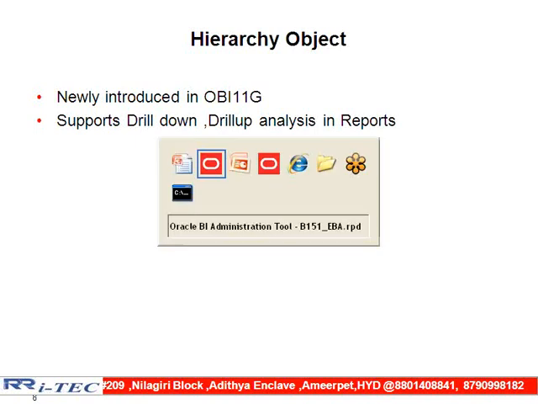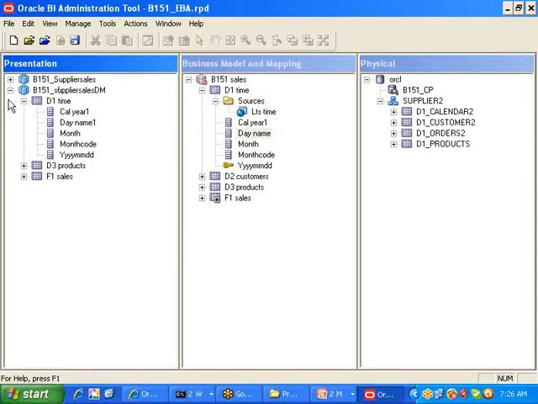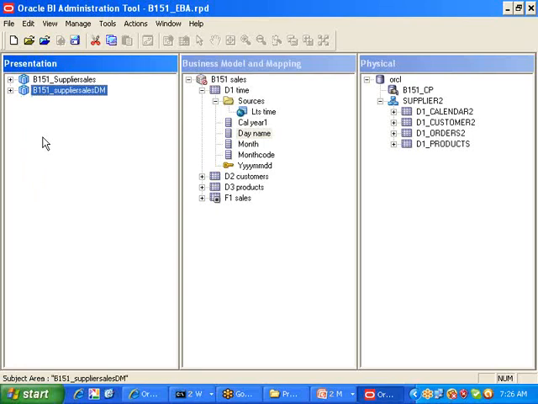Now tell me, how many objects do I have in the presentation layer? Four objects are available. One is the presentation catalog, the subject area. Next, presentation table. Next, presentation column. Next, hierarchy object. The presentation catalog is the subject area. Perfect. Now you understand all four objects, how to create them, how they reflect in the BMM layer, and how the link happens between them.